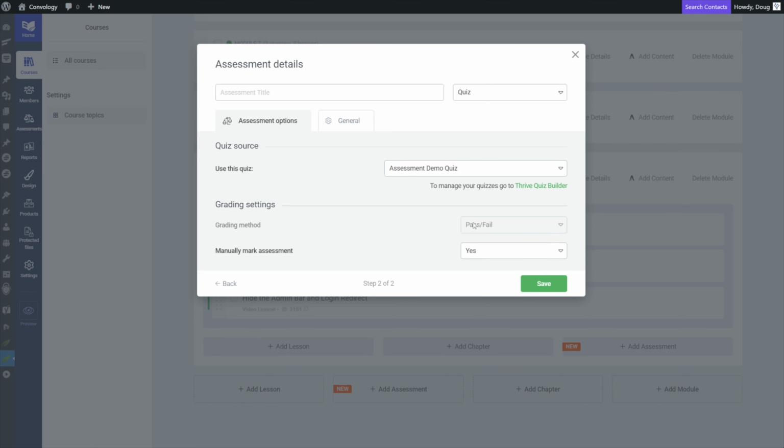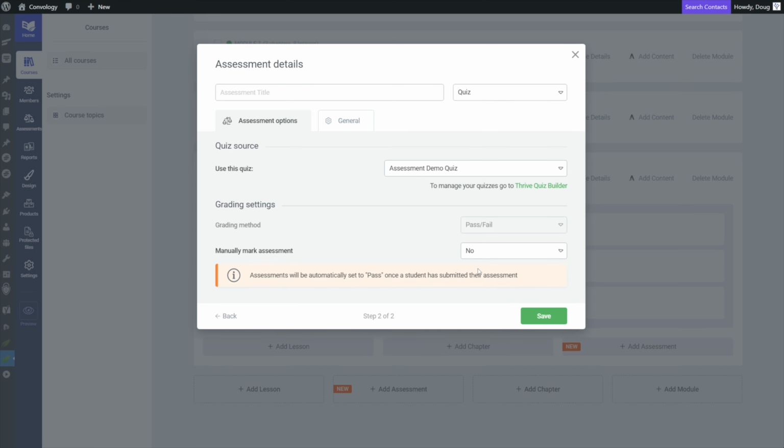This is definitely an easier option, but I think it's a limiting factor. One of the nicer features of the Thrive Quiz option is the ability to mark the assessment manually or not. If you say manually, we'll take a look at what happens. You have to go in and manually mark it. If you say no, I don't want to manually mark it, then assessments will just automatically be set to pass so that the user or student, once they complete the assessment, is automatically allowed to progress.